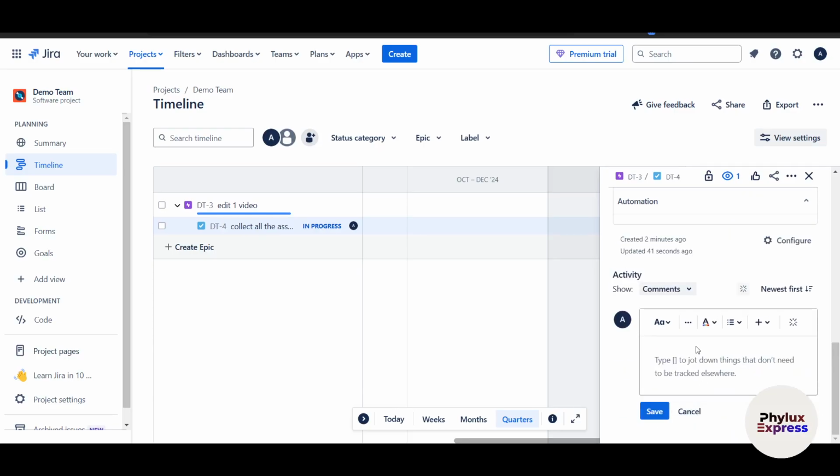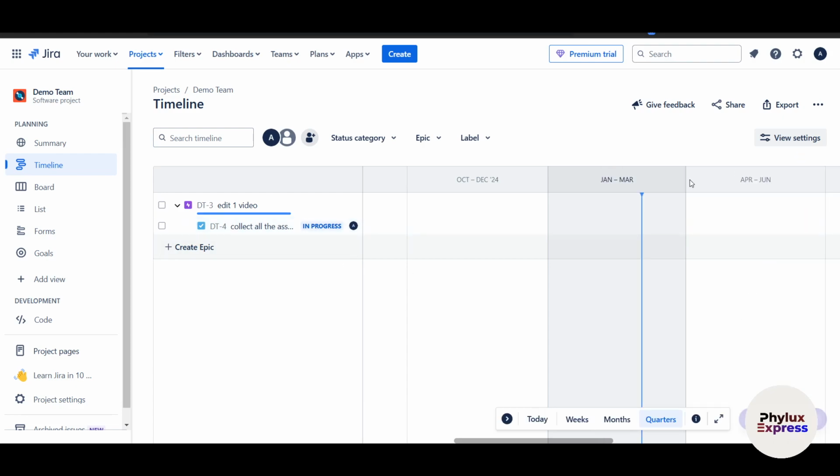If your team members are using chats, then they don't need to use any external messaging application. They can comment here that I have collected all the assets, I'm talking about this example, and you can check it out in the given link, right? You can attach the link and everything. So this is really interesting.